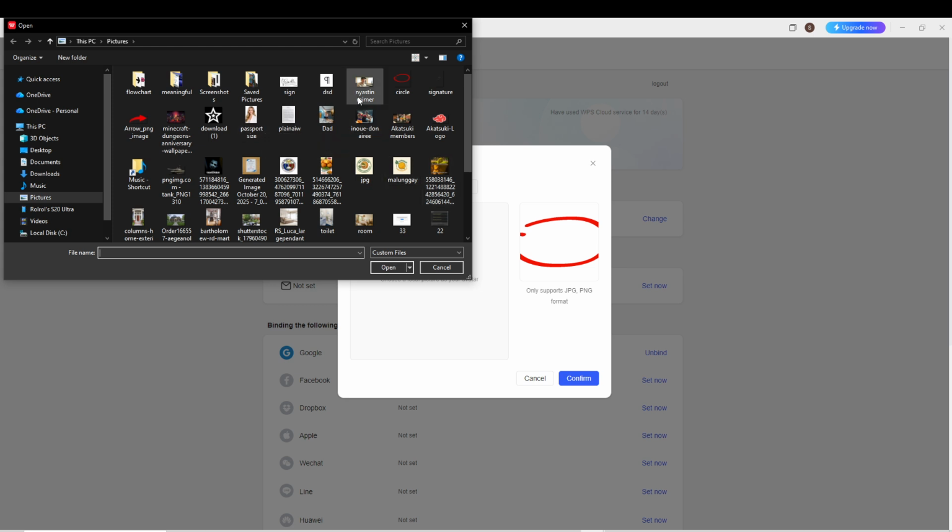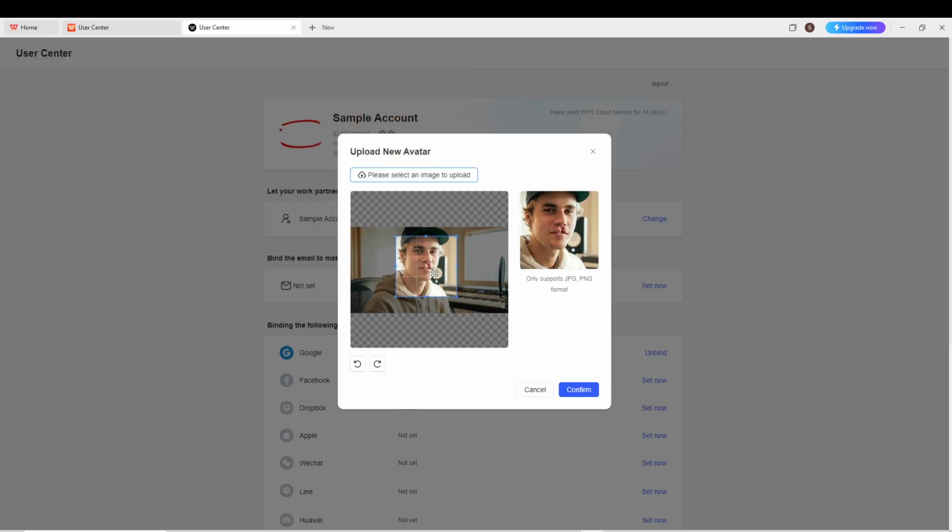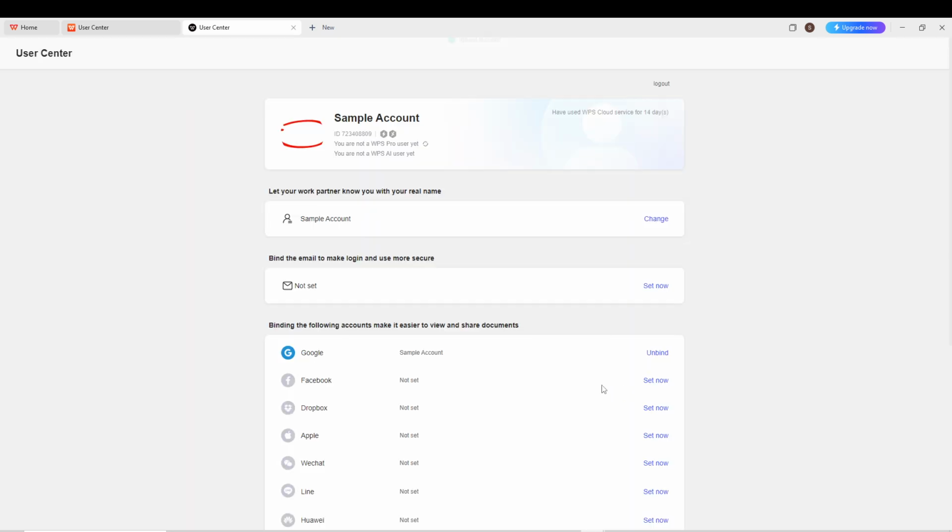Once your image is selected, adjust the edges of the box to ensure that your photo is displayed at the correct angle and size, according to your preference. When you are satisfied with the positioning and size of your image, click Confirm. Your profile picture will now be updated successfully.